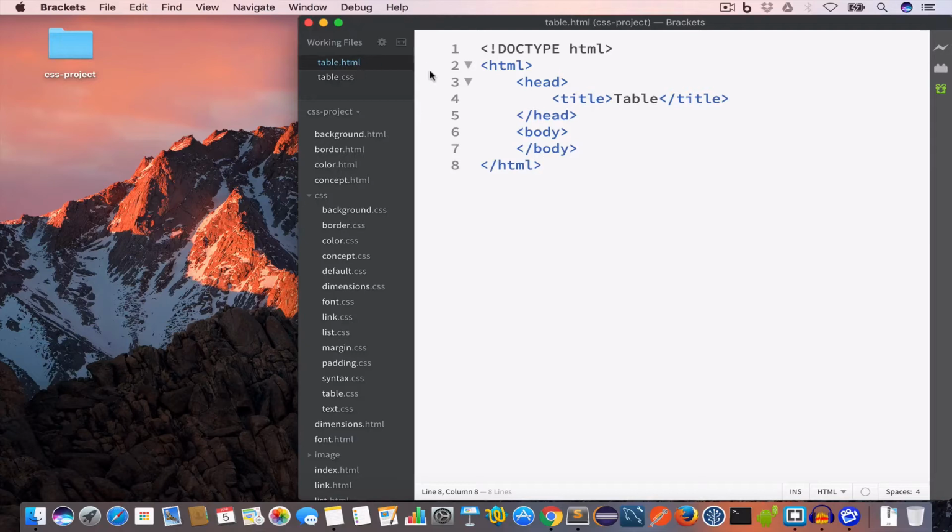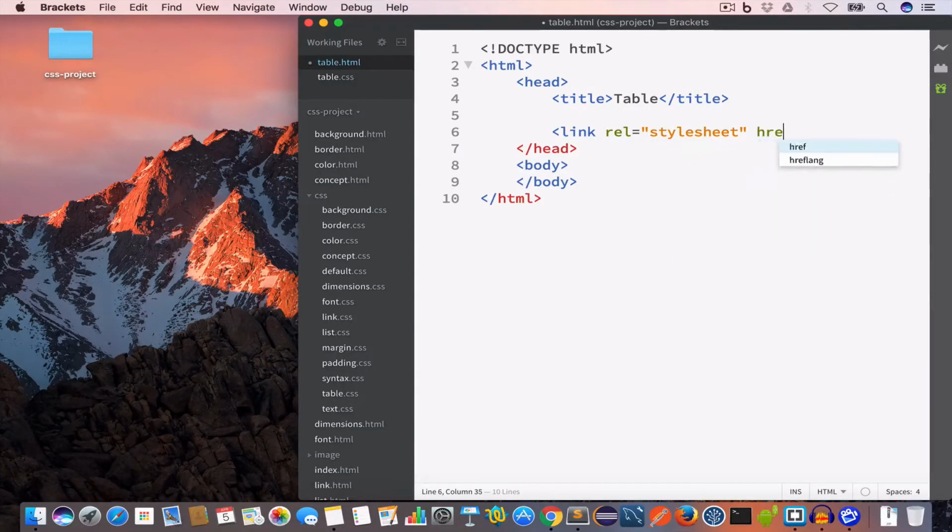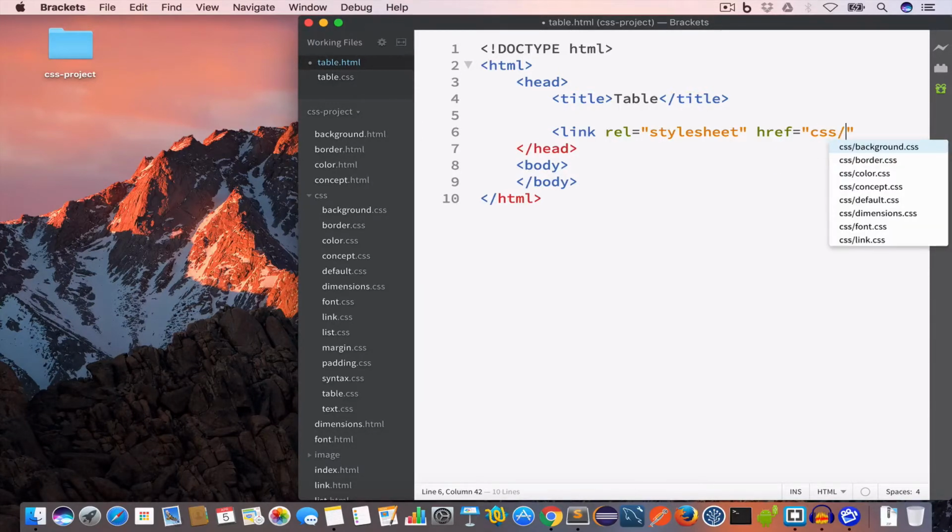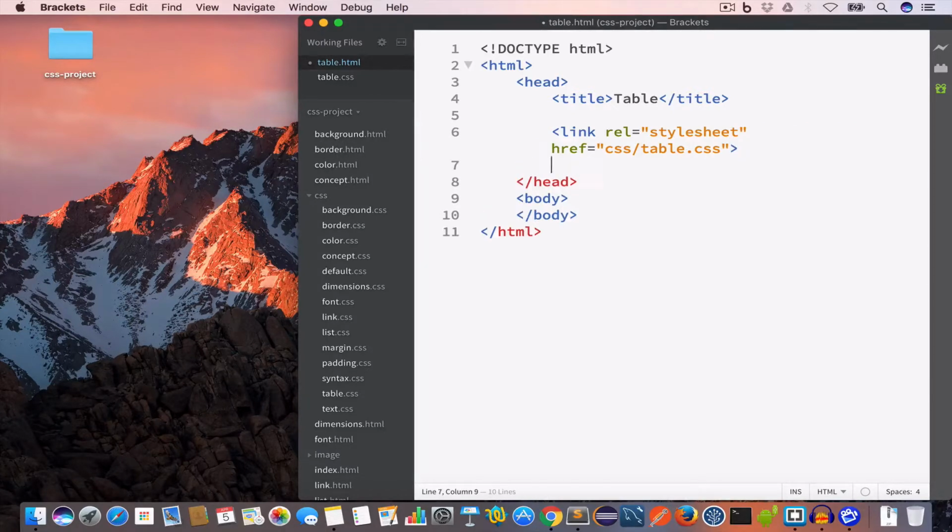Now inside our HTML file, inside the head, we'll include this table.css file. So we'll write link rel and we'll set this to stylesheet, href, and we'll set this to css/table.css. And now we'll open this in live preview.